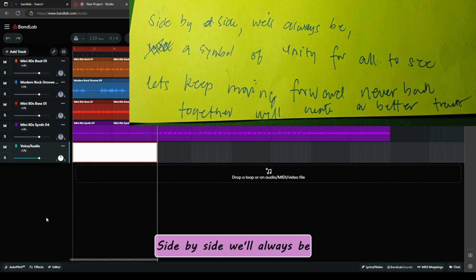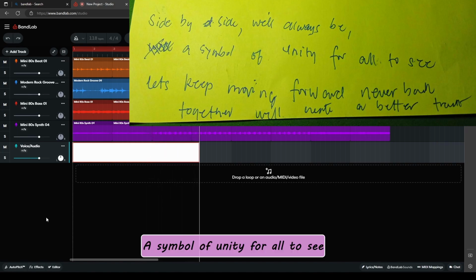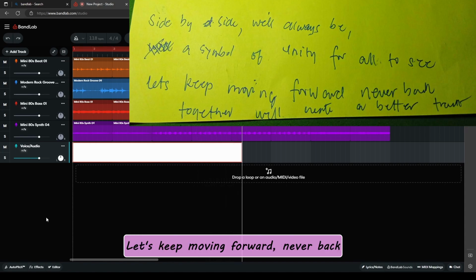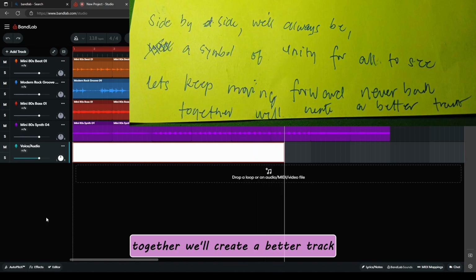Side by side will always be a symbol of unity for all to see. Let's keep moving forward, never back. Together we'll create a better track.